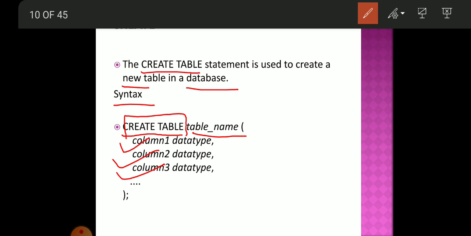If you want to make columns like roll number, name, marks, then you have to write here roll number, name, marks, okay. Then data type also. So this is a kind of syntax. With the help of the syntax we can create table, right? Let's take an example.